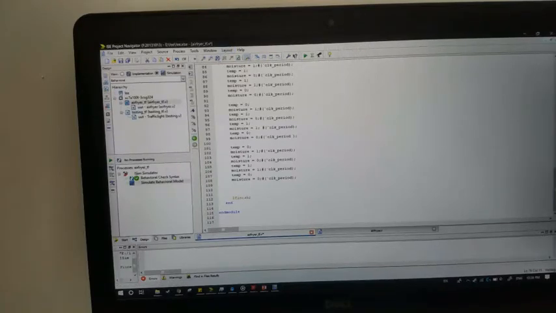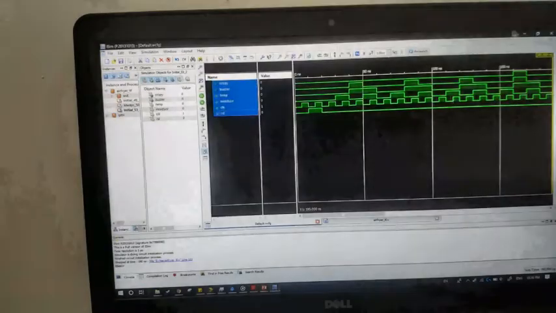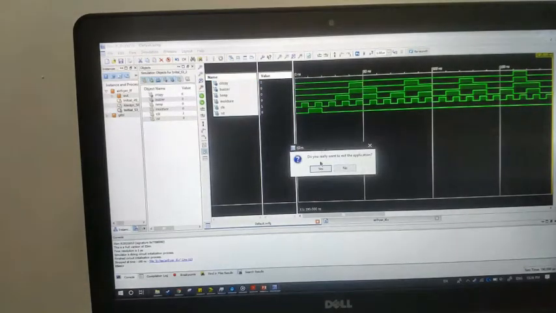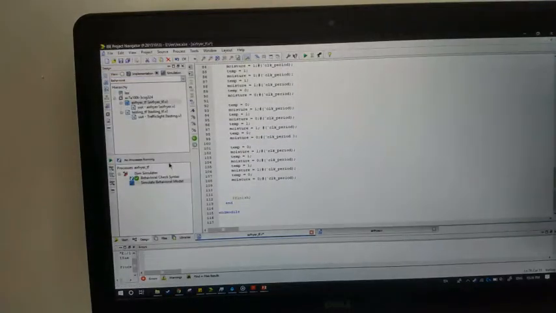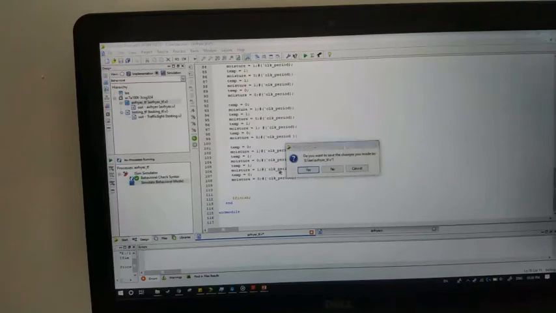Here we will show you the test fixture. From here you can run behavioral check syntax and simulate behavioral model.